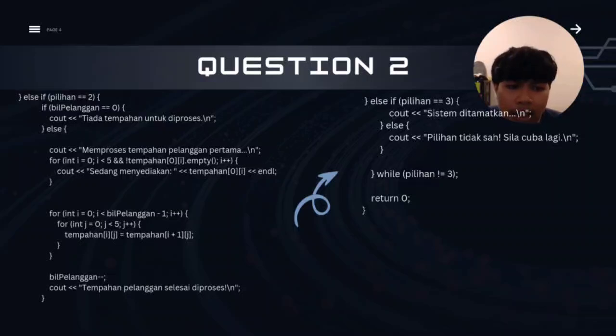Then the last one is, if pilihan equals 3, the coding: sistem ditamatkan, else pilihan tidak sah, sila cuba lagi, while pilihan is not 3. For this one, if the user chooses 3, the program outputs a termination message and exits the loop.